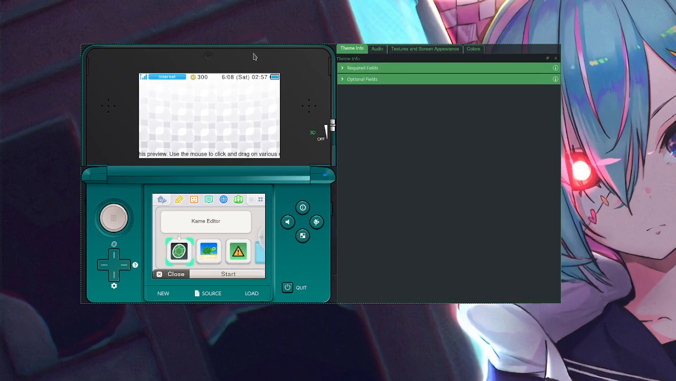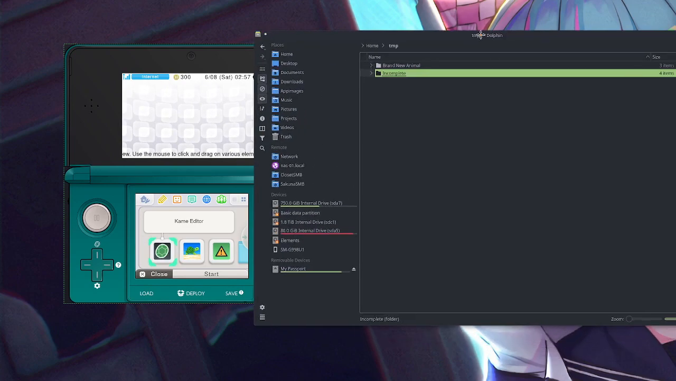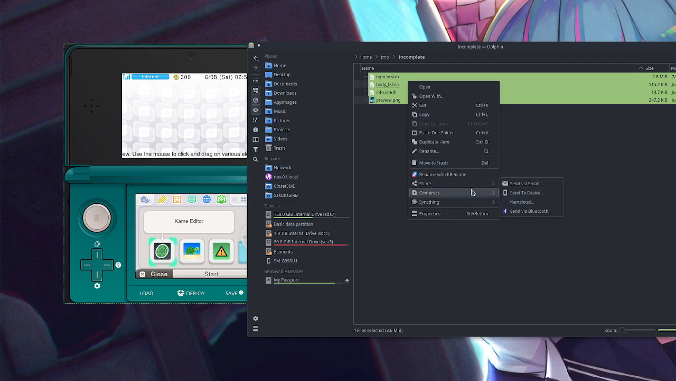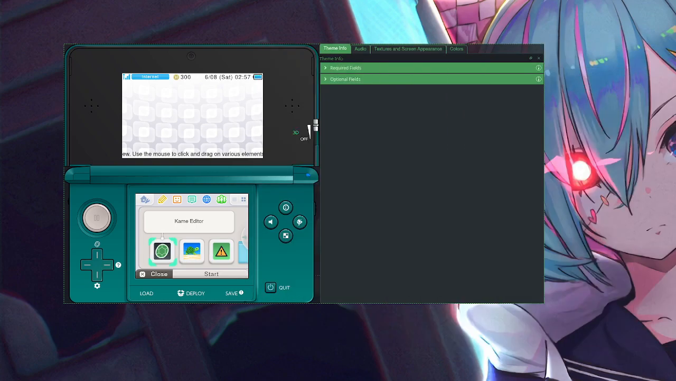There we go. Okay, so Kame Editor. We want to go click on what would be, I believe, the home button. So that it goes to deploy. And we want to load. But before we do that, this is our file explorer. This is the same incomplete folder. We just want to grab all of this and compress it to a zip file. So archive.zip is what it's called.